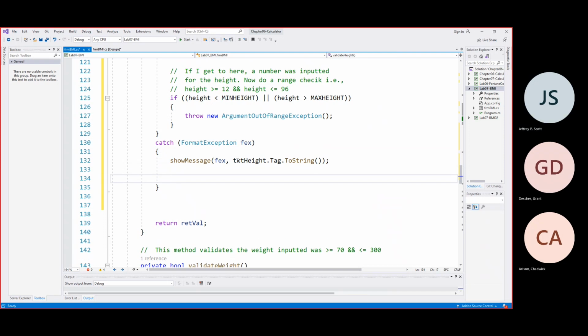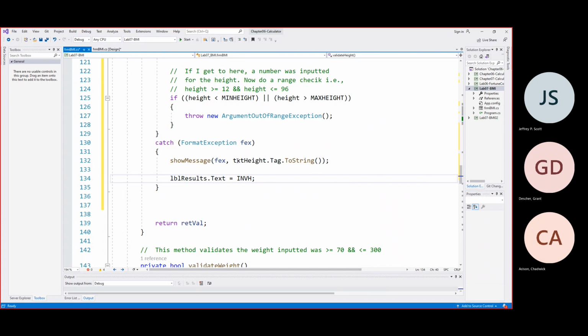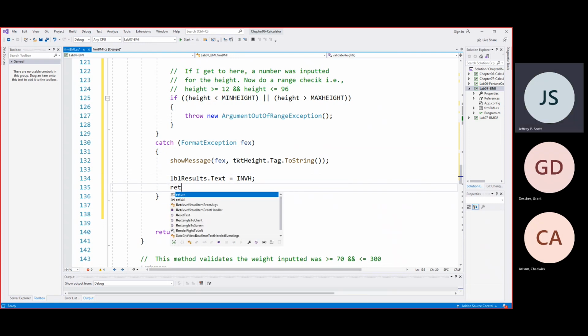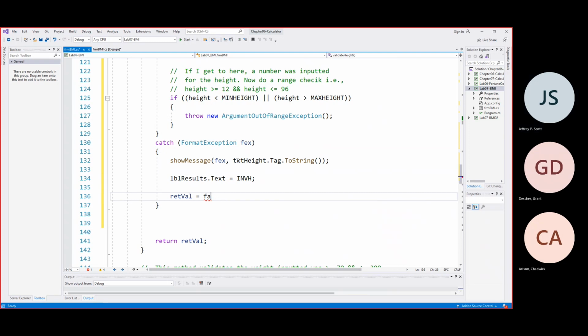All right. I also want to go into my label, lblResults.Text, and I want to put in that invalid height message. Finally, I want to say my return value. So my retVal is false. I want to return false because what I put in there was bad.